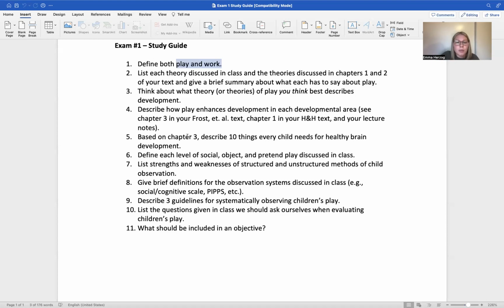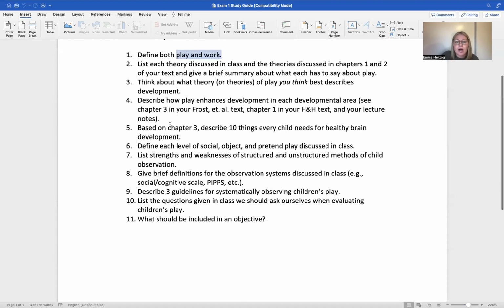And then number 4 is describing how play enhances development in each developmental area. So as you can see, I also mentioned again where you're going to need to find that if you need more details. So see chapter 3. I mixed up Frost and 3. See chapter 3 in your Frost text, and also chapter 1 from your H&H text and your lecture notes. So again, describing exactly what you need to find and where to find it.